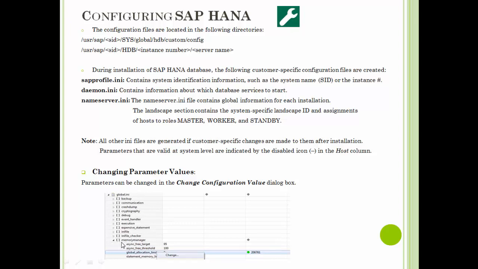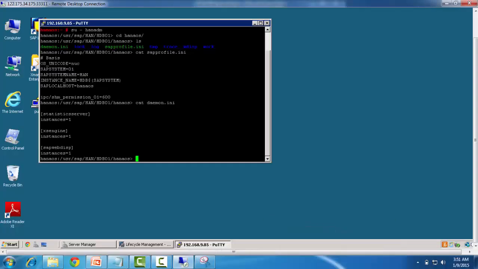Now you can see I have logged into the HANA database server, and after switching to SIDADM user, I am under the instance directory of HANA database. Under that I have the server name directory, host name directory. Here it is HANA OS. So once I log in inside the directory, I can see daemon.ini and SAP profile.ini along with other directories which are relevant.